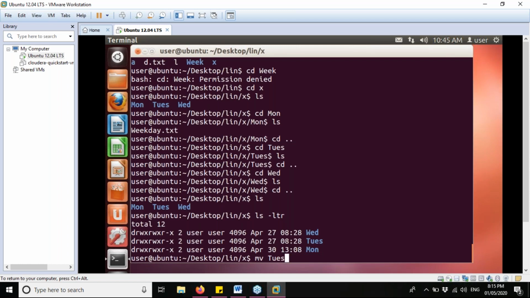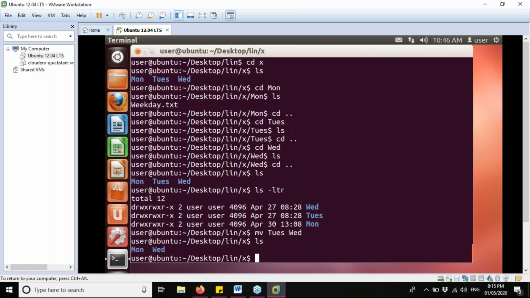Tues, with T in capital, space, Wednesday, with W in capital. Okay, so this is our source and this is our destination. And what would we do here? We would hit the enter button. Now if we check ls, we do not see Tuesday here anymore. ls space hyphen ltr.